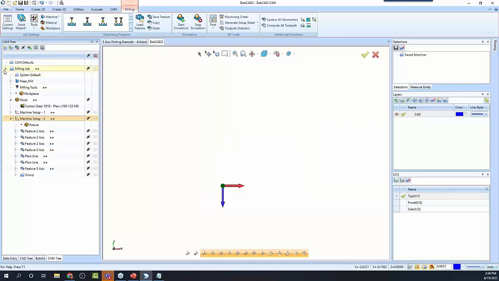So, we'll talk more about using CAM tree templates in another training event.